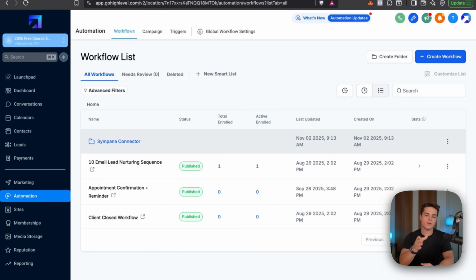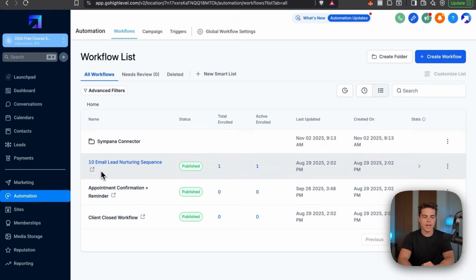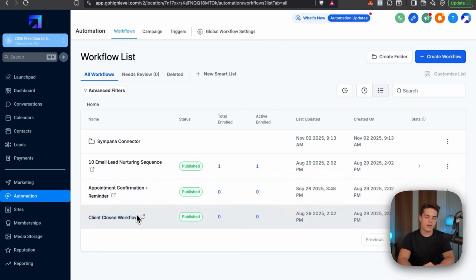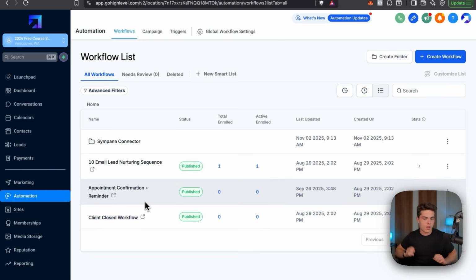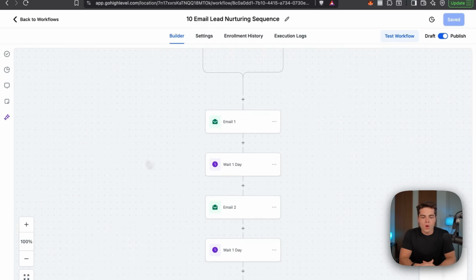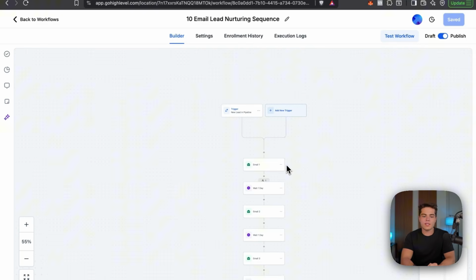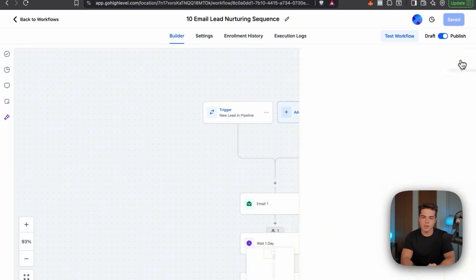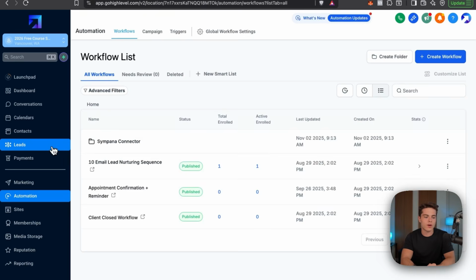The main thing I want to cover is these 3 right here: the 10 email lead nurturing sequence workflow, the appointment confirmation and reminder workflow, and then the client close workflow. So we'll start with the 10 email lead nurturing sequence. You guys have an idea of what this is. Essentially, it's when leads get put into the new lead section inside the pipeline, right? So if you remember, that's the trigger in this automation.